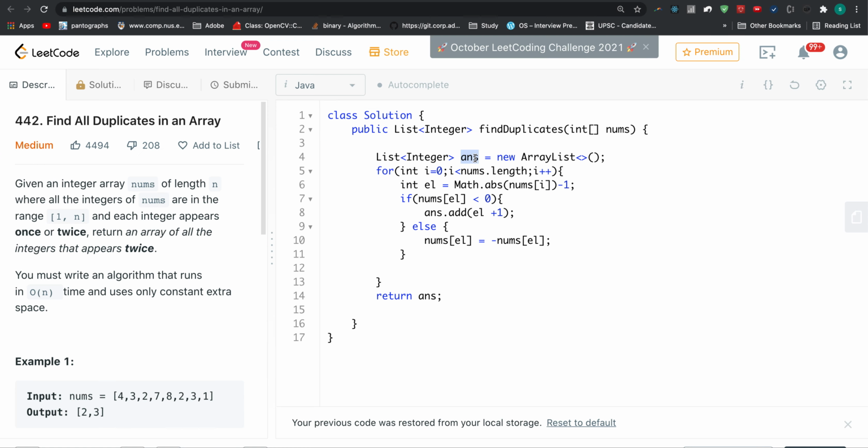I have created my answer array and I start the iteration starting from the 0th index up till the length of the input array. I identify the index that I need to negate. How will I identify that index? So math.absolute value of the current element minus 1. So I get the index to be negated. Let me just write it in a better way.